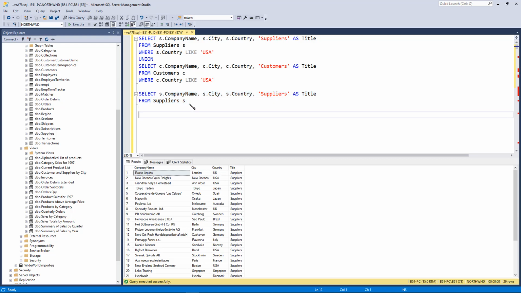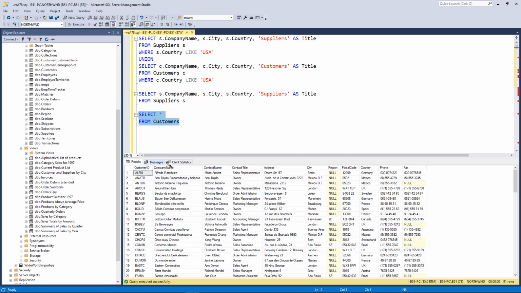Let's do the same thing for the customers table. Let's see what we get here. We have also the company name of the customer, we have the city of this customer, and we have the country. So we see that we have the same columns with different data, but the same columns in both tables.